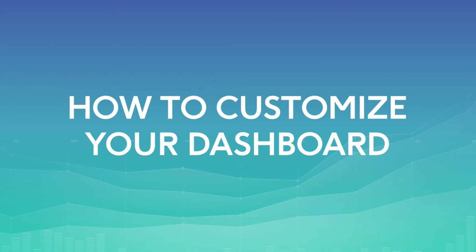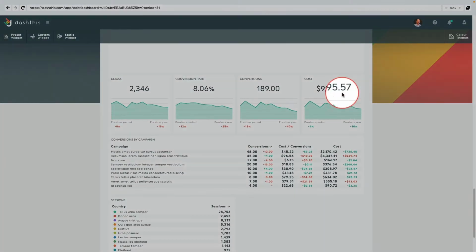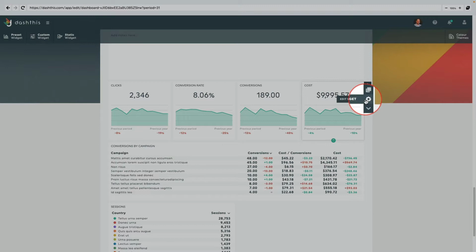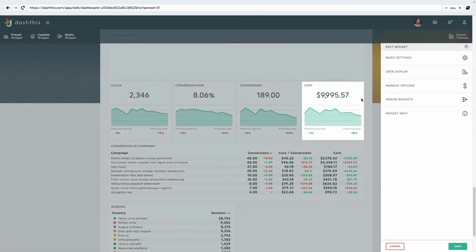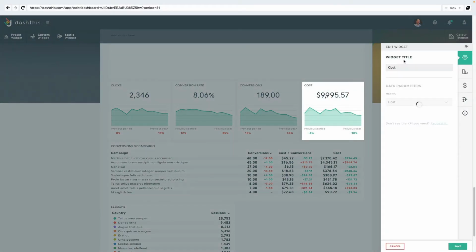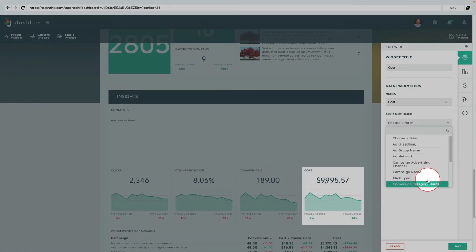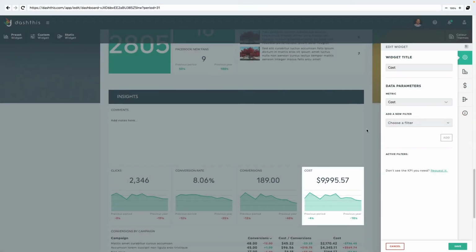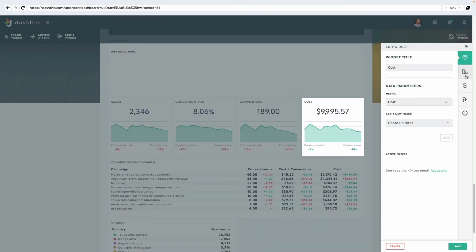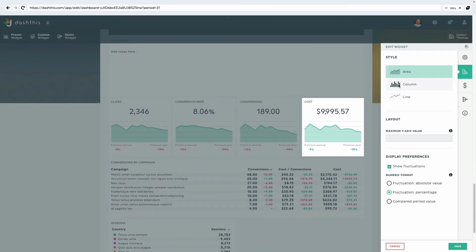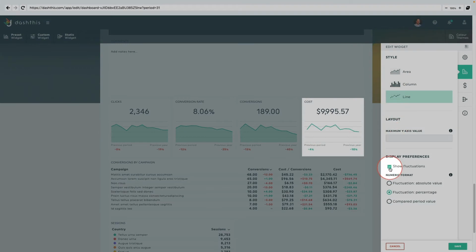Now you can start customizing your dashboard. If you hover over a widget, you will find the option to edit it. The first menu is called Basic Settings. This is where you'll find the option to modify the metric or dimension, the filters, and you can modify the title and labels. The Data Display menu will allow you to modify the visual of your widget. For example, you could hide or activate fluctuations and select different comparative formats.